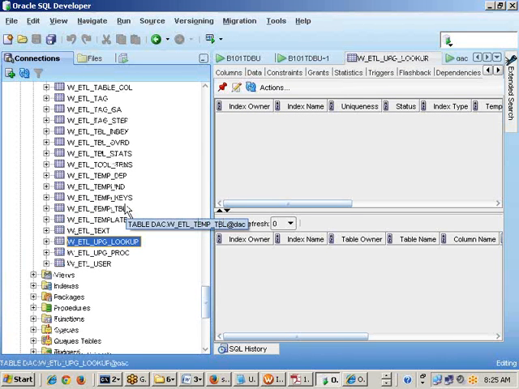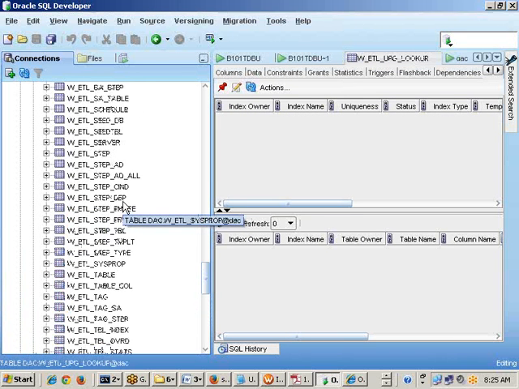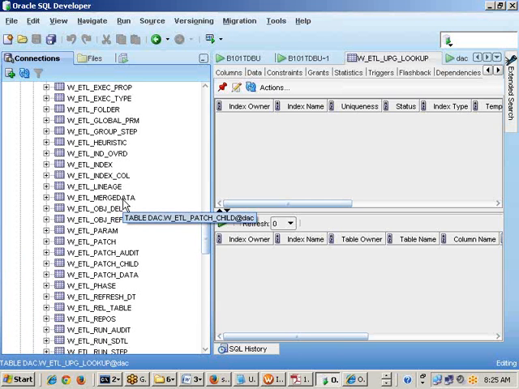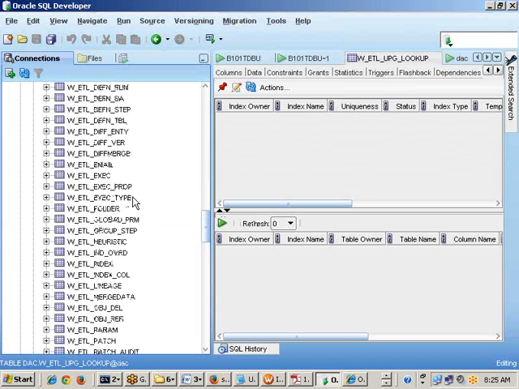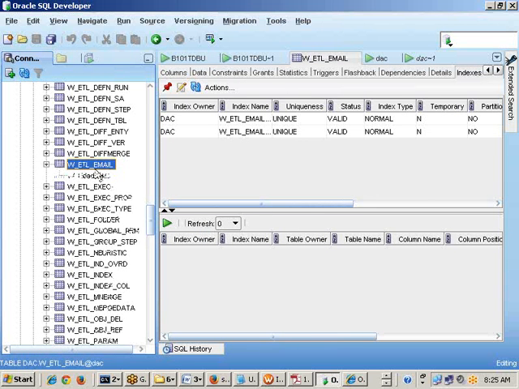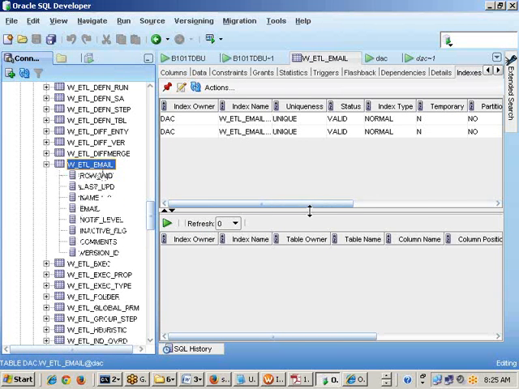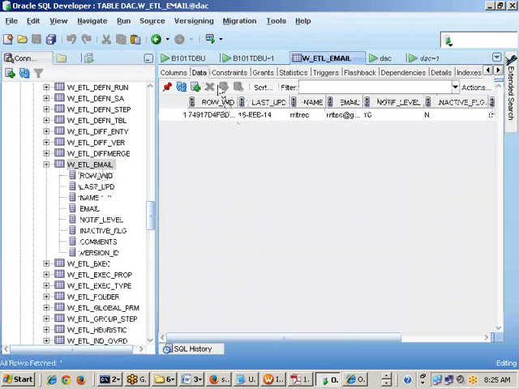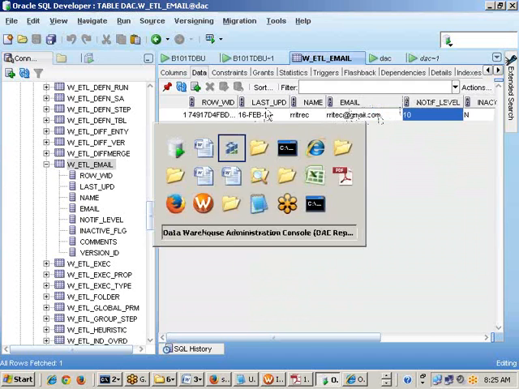And if you want to see something simple, look at the mail, sir. The mail corresponding table will be available. Here I have the email, DAC ETL email. Under this one, go to the data. What is the mail configured, sir? rrattack@gmail.com. When was it configured, sir? 16th February 14.